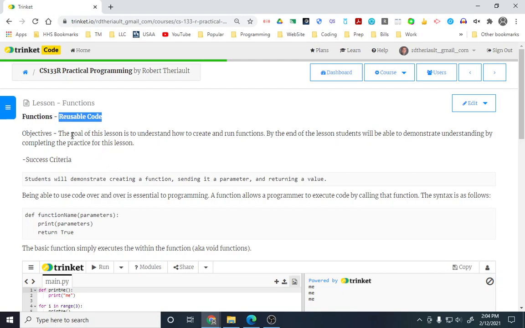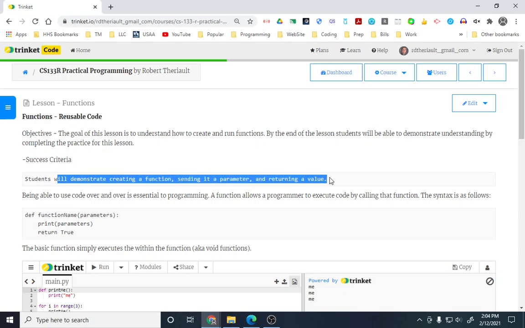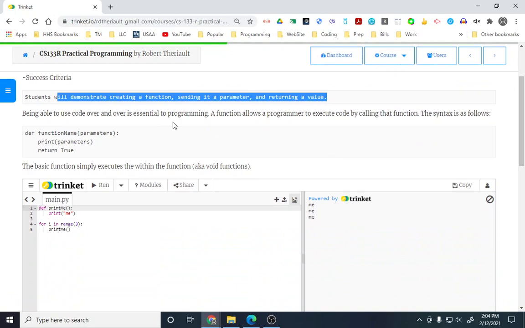So our goal is to understand how to create and run functions, right? The syntax to create it, and then what you actually need to run it. For success criteria, you'll demonstrate creating a function, sending a parameter to it, and returning a value. What I mean by that is you don't actually need to do all of that. You can create a function that all it does is execute code. You can send information to it, or you can have it return information to you.